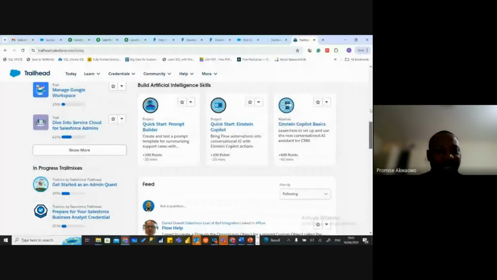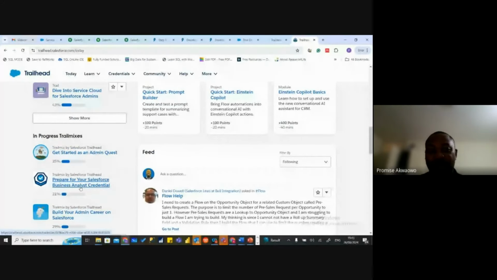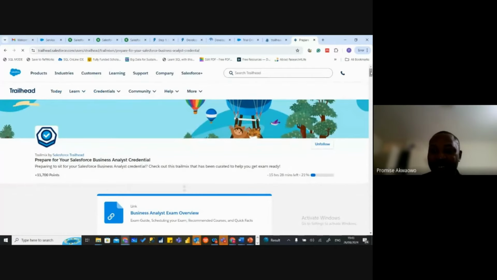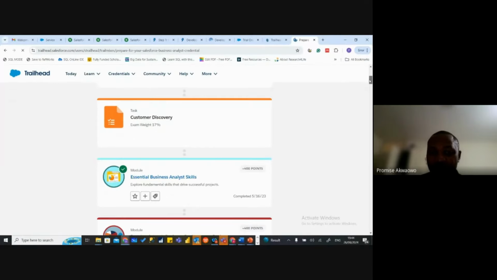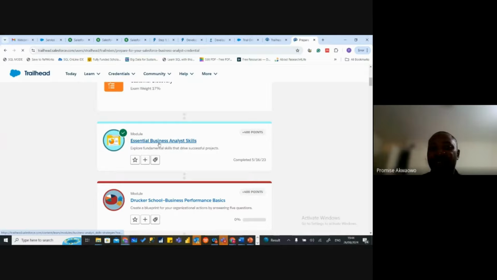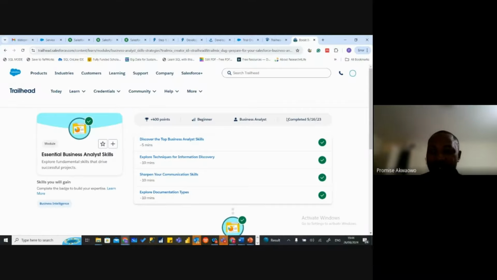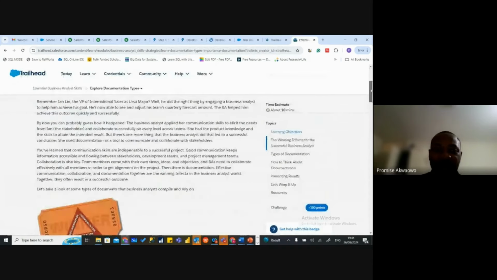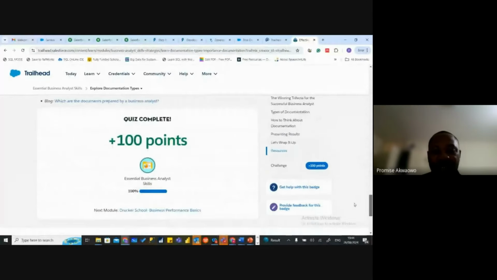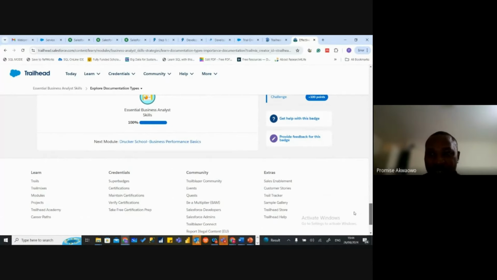I'm going to click the prepare for business analyst credential, for instance. Now, when you open this, for instance, you're going to see how you can have an idea of the exam, which is basically not what you want to do. So you want to click the essentials of a business analyst skill. When you click it, it tells you all the business analyst skills, or each of the modules, each of the trail mixes that you open. It gives you different questions, different pathways, and different areas that you can really get hands on. And after every wrap-up point, you have points allocated to you, right?